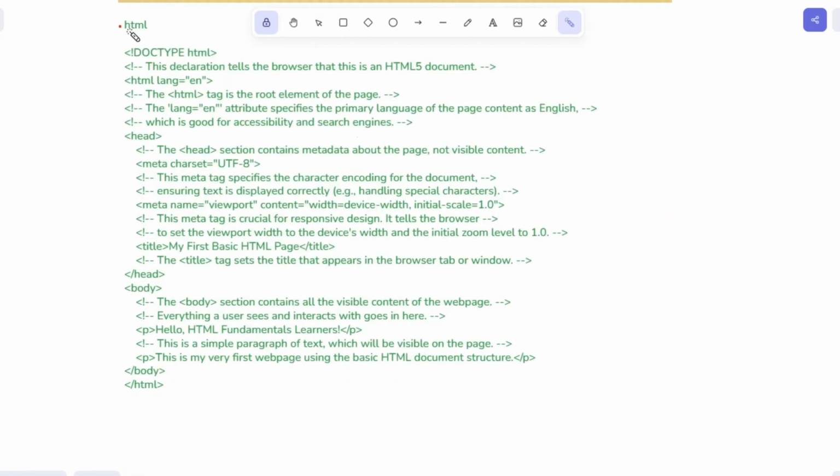We can see this is an example of tags in a structural form. First of all, we can see doctype HTML. This is a declaration that tells the browser that this is an HTML5 document. What does this mean? HTML5 is a version of HTML. This is the latest version of HTML, and this doctype tells the browser that this is the HTML5 document.